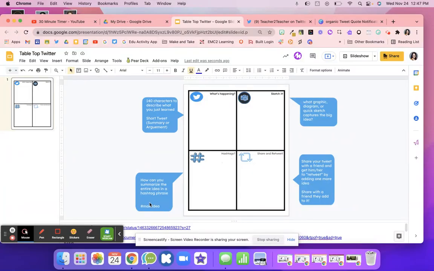And so for hashtags, they're going to summarize their main idea by using hashtags. So again, they're just going to type real quick, maybe 1 to 2, maybe 3 different hashtags about what this whole topic is about.